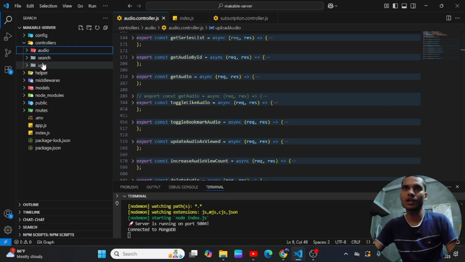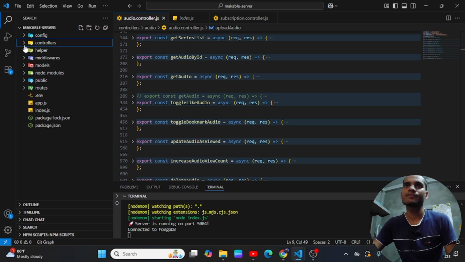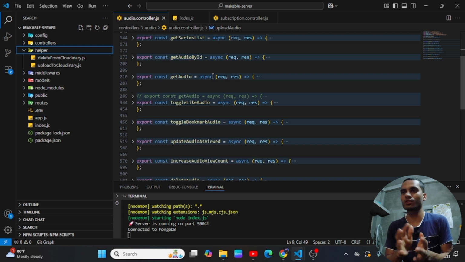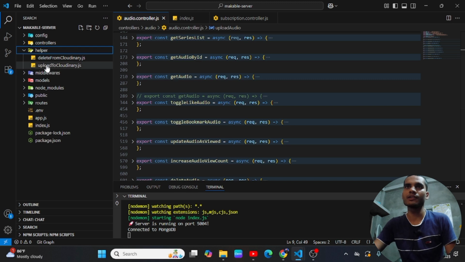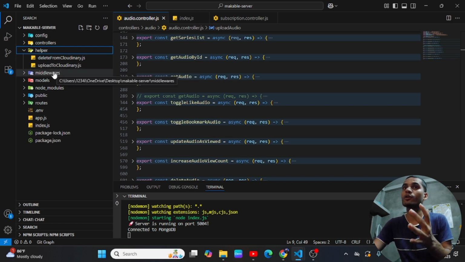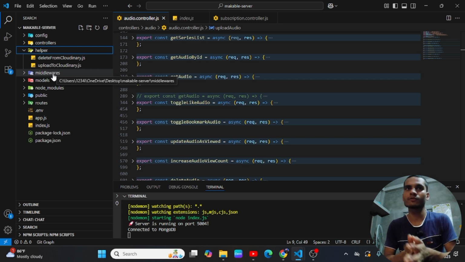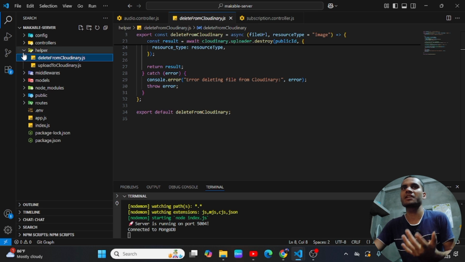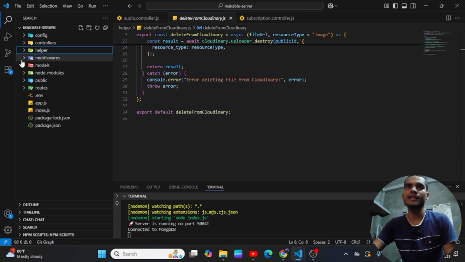So I organize audio, search, users, then helper. This file is for when you have multiple use cases of the same function. You can extract it and put it into another file called helper, and you can use it in multiple places. I have multiple use cases, so that's why I use it, particularly upload Cloudinary and delete Cloudinary. If I upload something or delete something on Cloudinary, that's what the code is about. So inside helper you can create a lot of multiple-use-case functions.